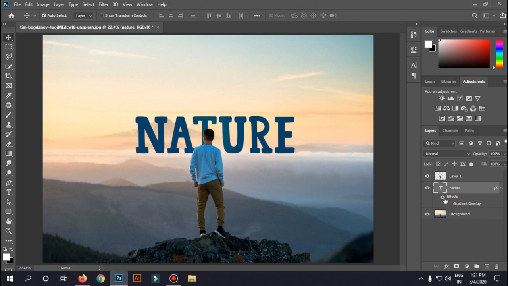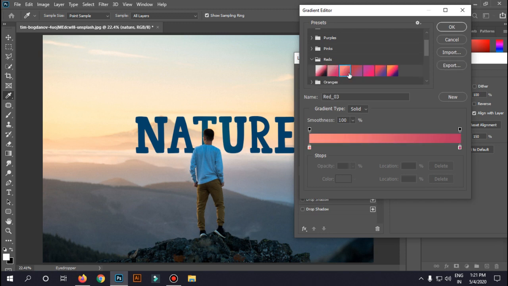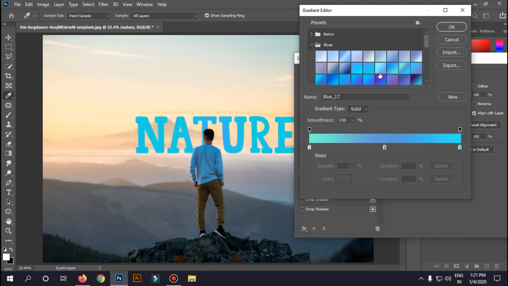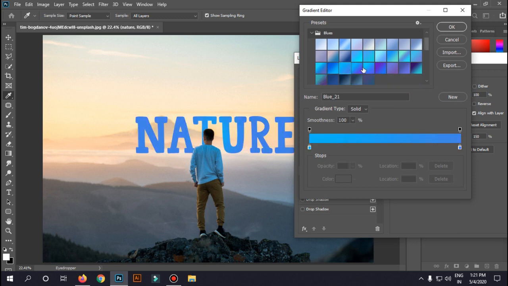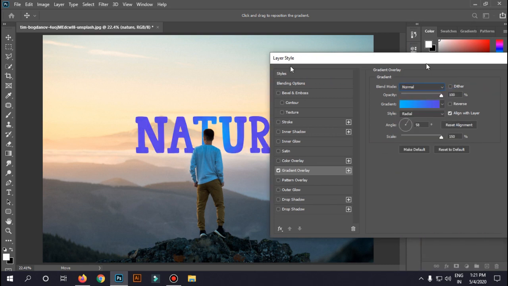See, effects. Yeah, I'll change the gradient overlay to red. Let me check red. Nah, red is not good. Change it to normal. Blue. Yeah, blue is good. So just play with it and give your best. No, normal itself is good.